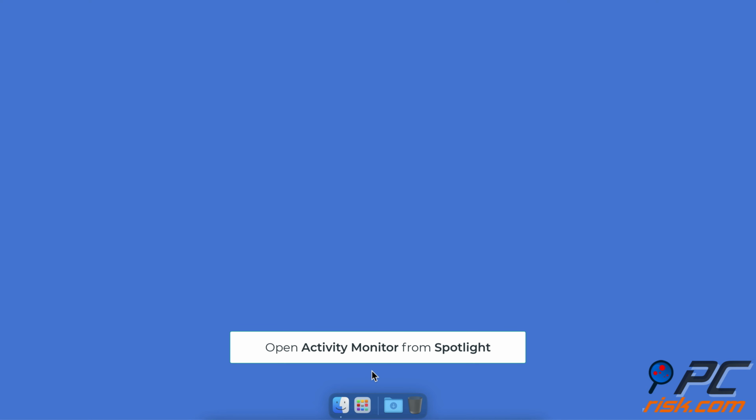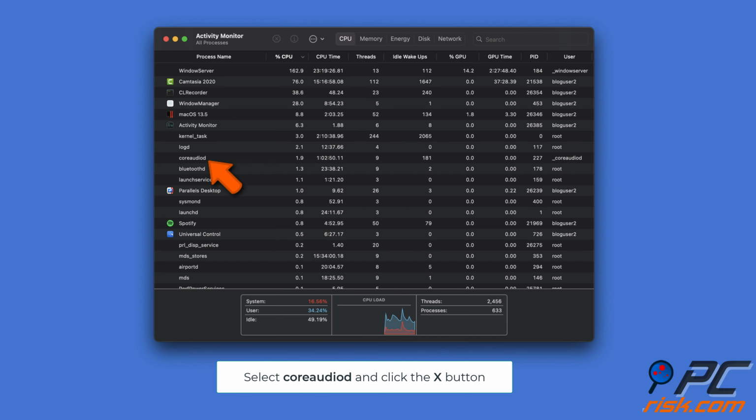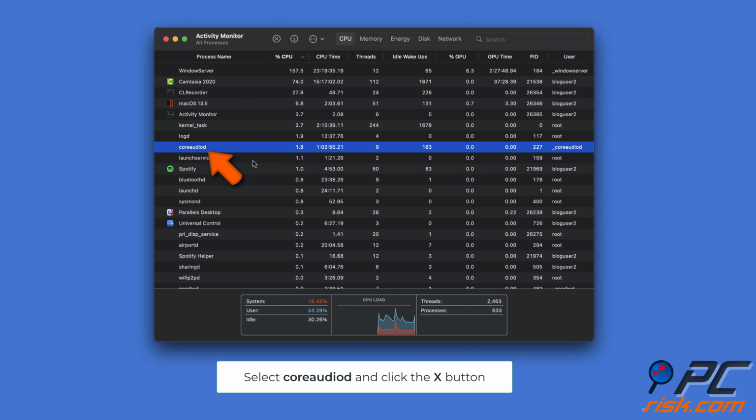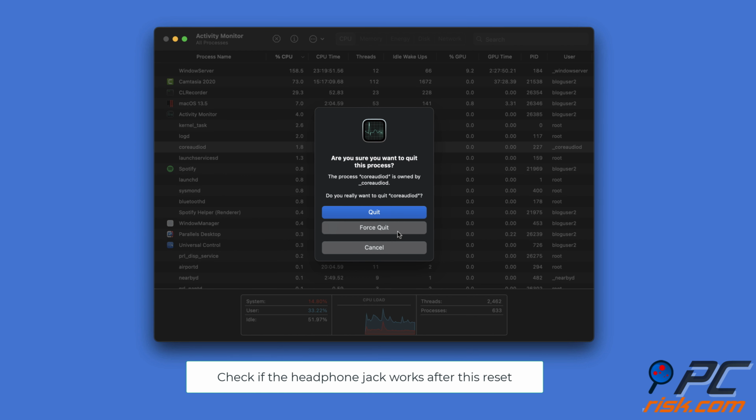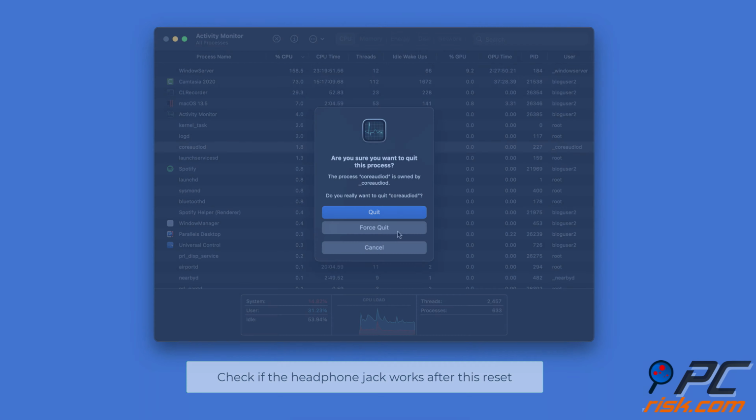Reset the sound controller. Open Activity Monitor from Spotlight. In the Activity Monitor, look for Core Audio D in the process list. Select Core Audio D and click the X button. Click Force Quit. It will automatically restart. Check if the headphone jack works after this reset.